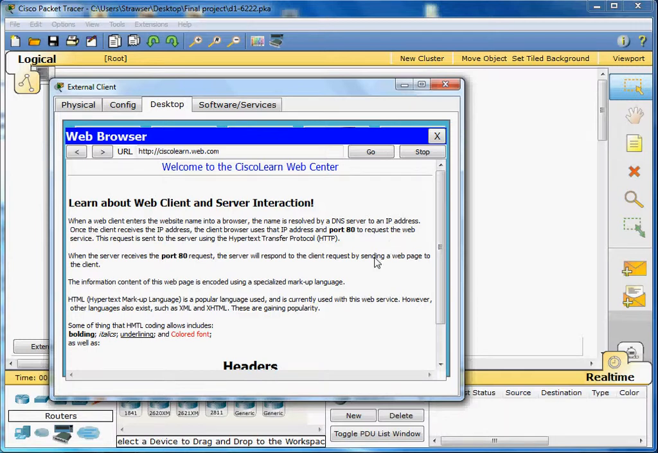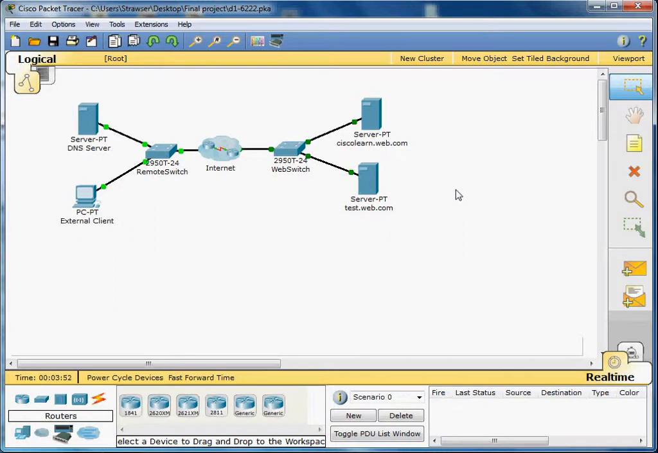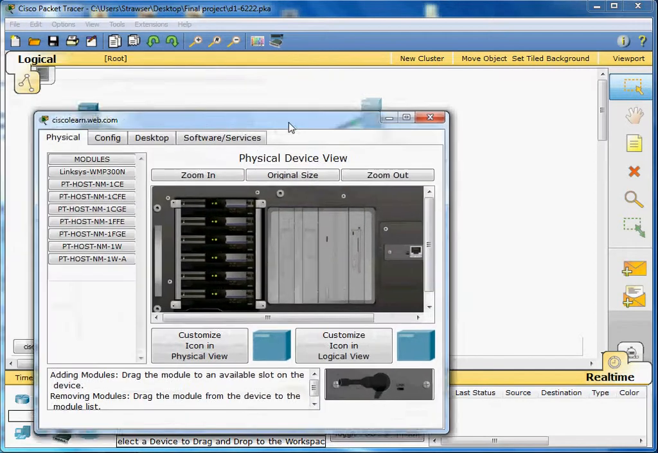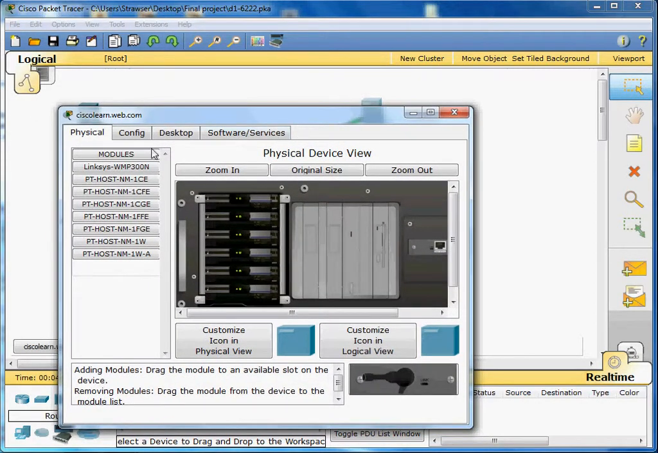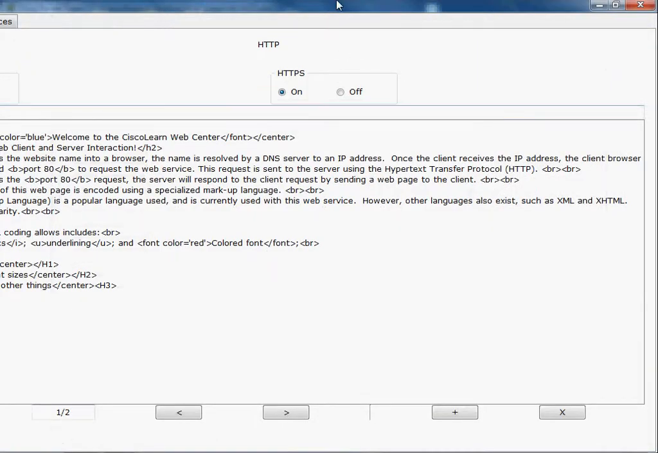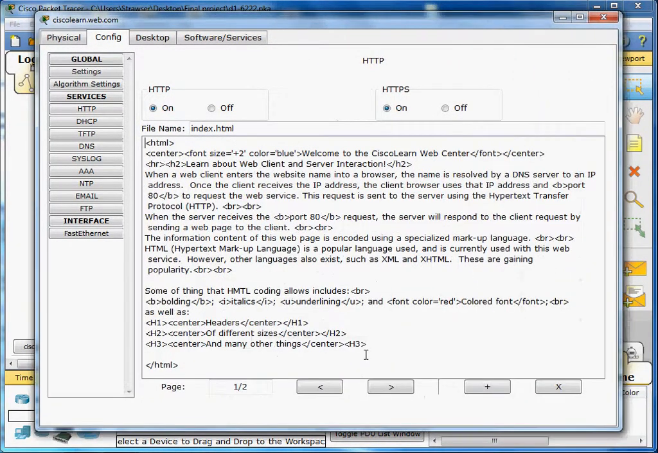Alright, so we're going to look at the HTML a little bit. We are going to click on the server here, and go to Config under the HTTP, and there you go. And that is what we just read about in HTML.